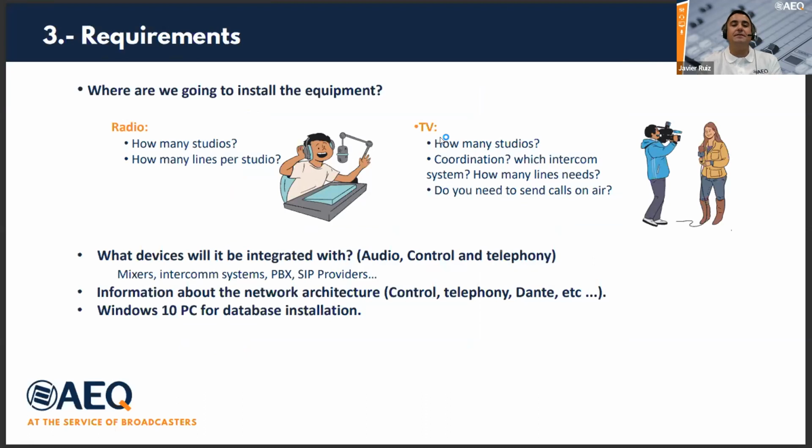I'm going to explain some points to know before you plan or install the Systel IP, and before the purchase order to partners or to AEQ. I have some questions to ask about our company or operative.